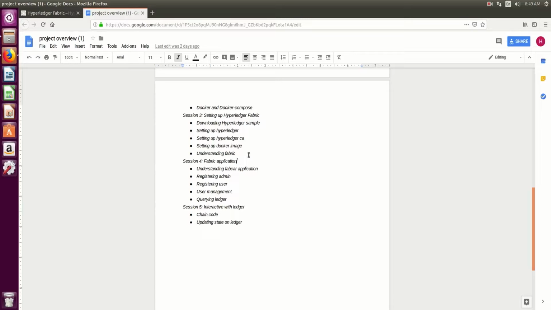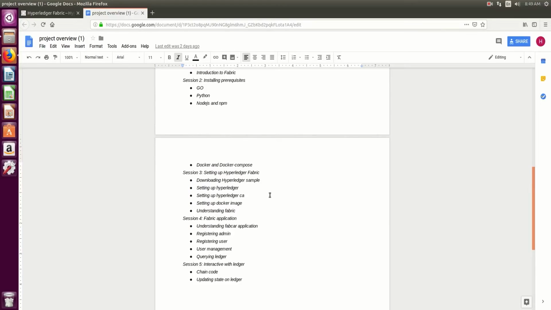In the last session, we will interact with the ledger. We will look at the chaincode, and we will see how to update the state of an object on the ledger. In updating the state, first we will do a normal update, and then we will transfer the ownership of a car from one person to another person. So this is basically the overview of what we're going to do in this tutorial.